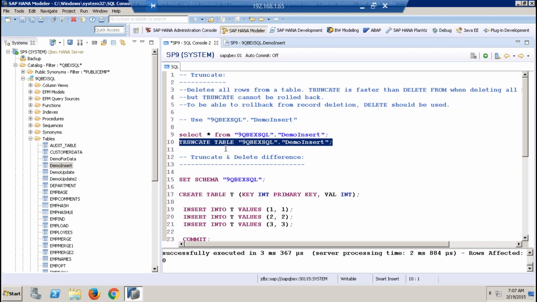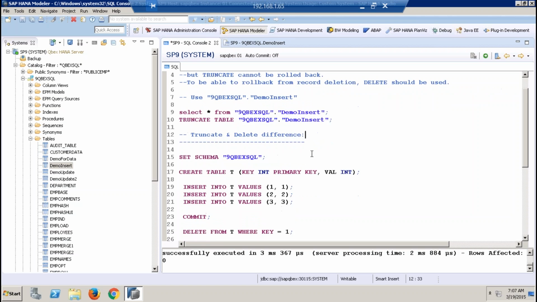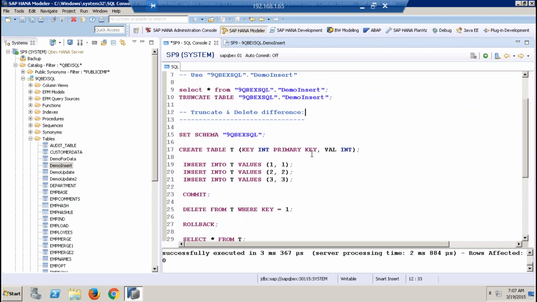Whereas delete only deletes data, but the memory is still allocated to the table. It can be executed with the where clause also. And there's one more difference: when you use delete, we have the flexibility of rolling back. In case of truncate, I cannot roll back. Rollback means you can get those records back, but in case of truncate, you cannot get the records back.